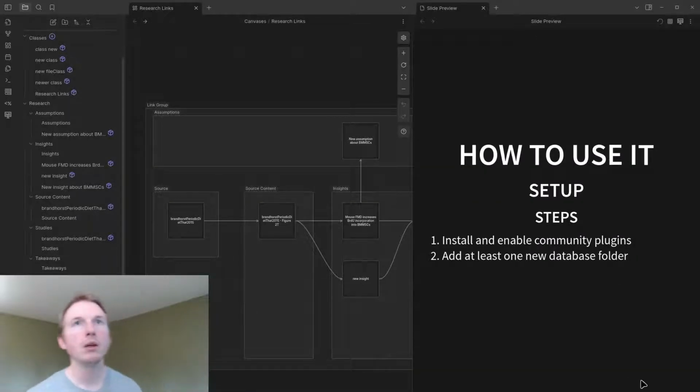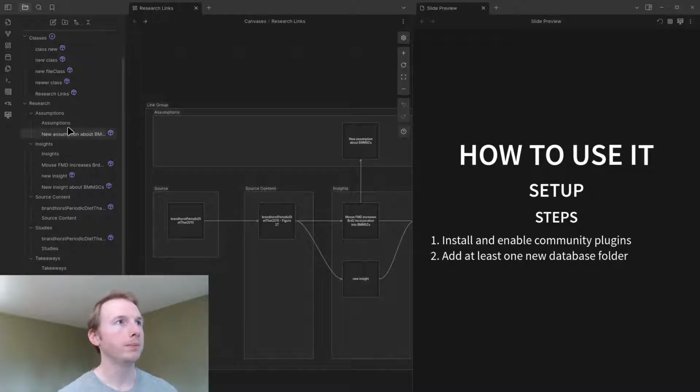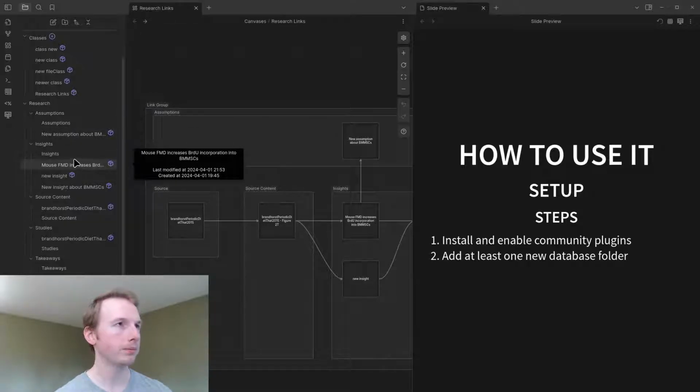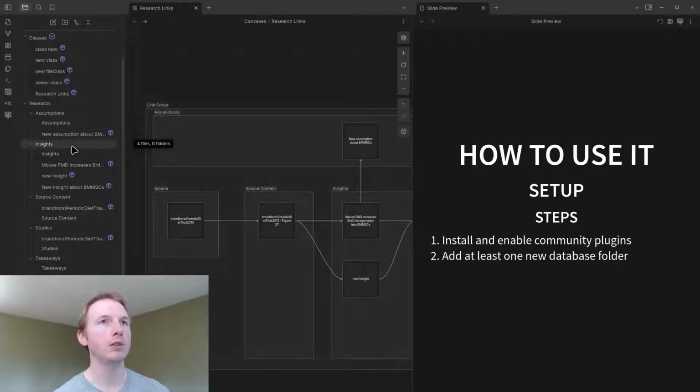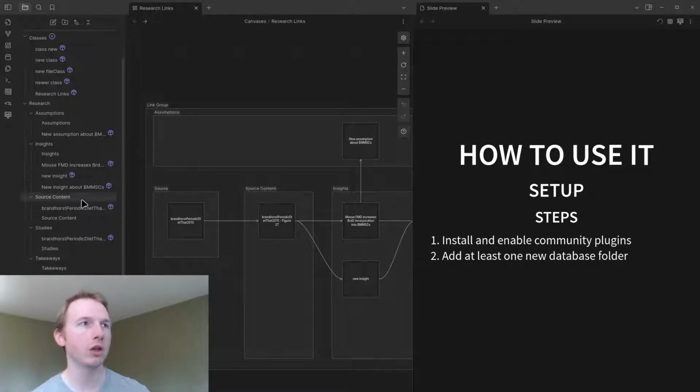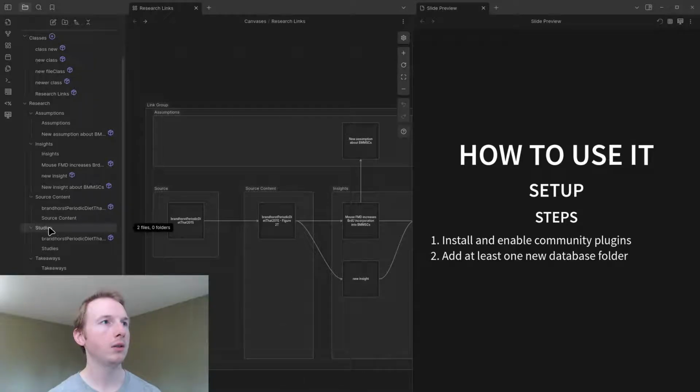All right. Now add at least one new database folder. So the way I have this set up is I have one folder for research, and then within there I have 5 different types of folders. One is to hold the assumptions that I make. One is to hold all of the insights that I draw from the research. One is to hold the source content, that would be like the graphs, all the text that I copy and paste from individual evidence sources. And then I have one for studies, that's just one type of evidence source, so I have one database folder specifically for that, and then takeaways there's a folder for that as well.